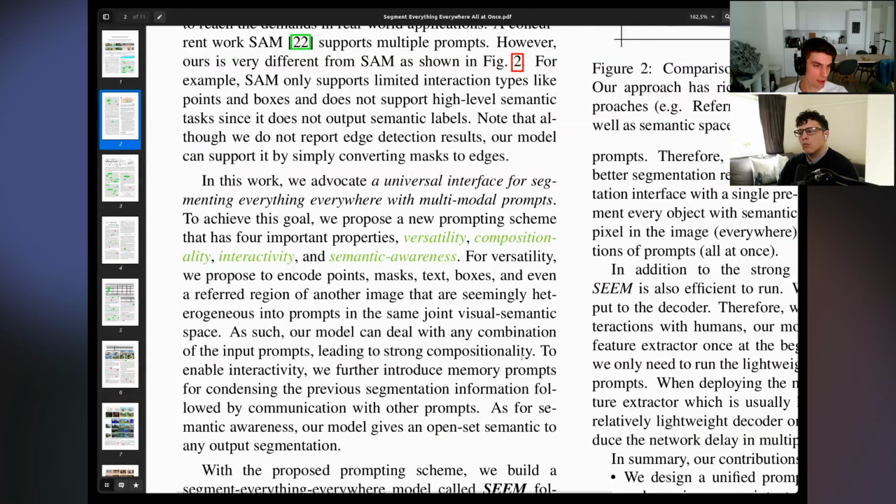To enable interactivity, we further introduce memory prompts for condensing the previous segmentation information, followed by communication with other prompts. So I guess by interactivity, you mean that you interact with the previous one. You put a point, you receive a mask, then maybe you want to place another point to incorporate another region in that mask, or maybe remove a region, etc. I don't understand how they trained this. Like, what's the data?